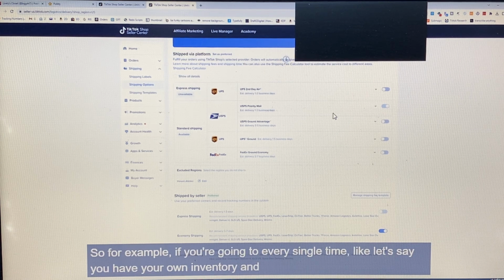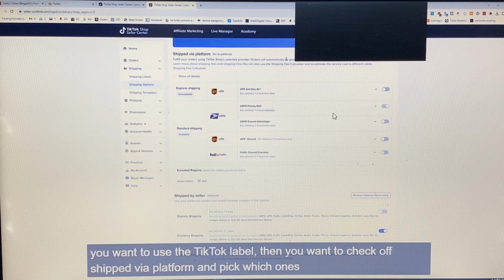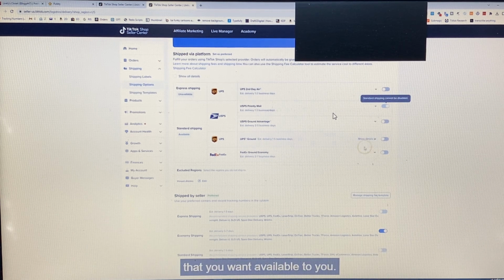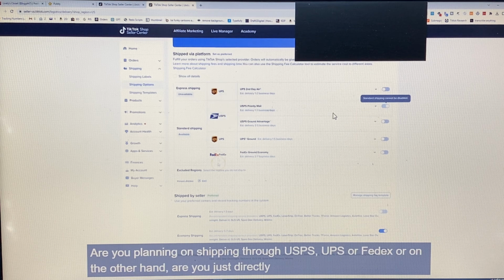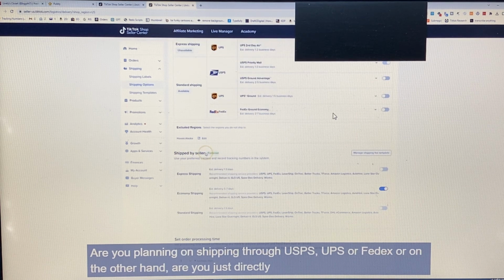So for example, let's say you have your own inventory and you want to use the TikTok label. Then you want to check off shipped via platform and pick which ones you want available to you, right? Are you planning on shipping through USPS, UPS, or FedEx? Or on the other hand, are you just directly drop shipping to the customer?